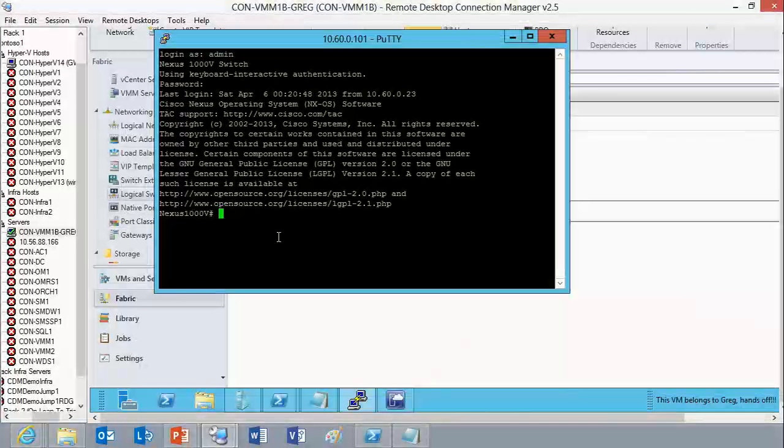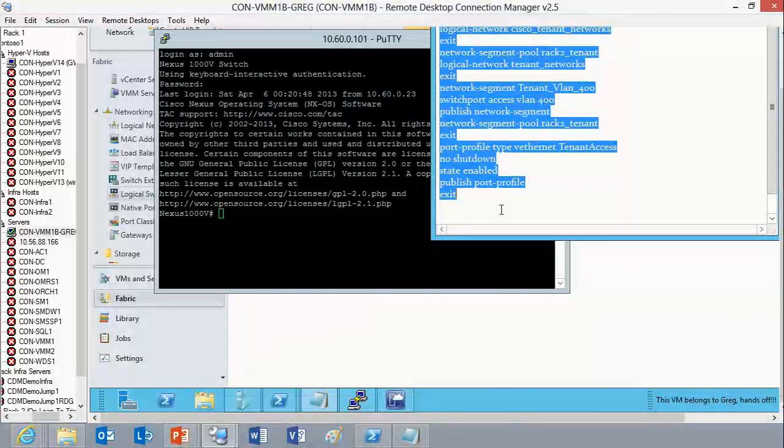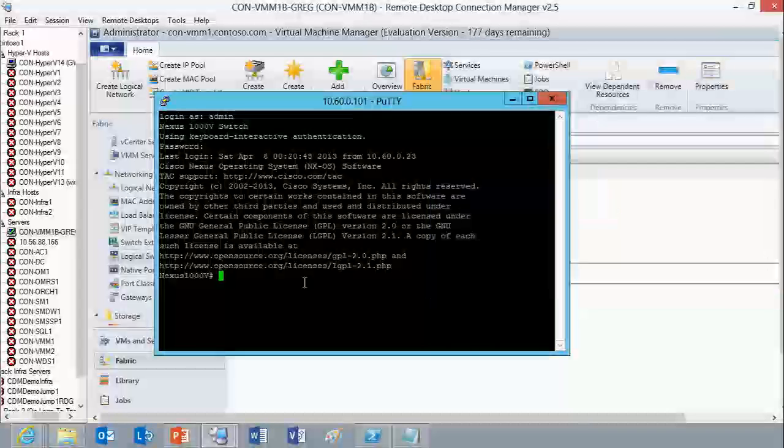Okay. And let's see if it's still on my clipboard. Actually, I'll copy it again. It's always fun typing in front of a large group, so that's what the clipboard's for.